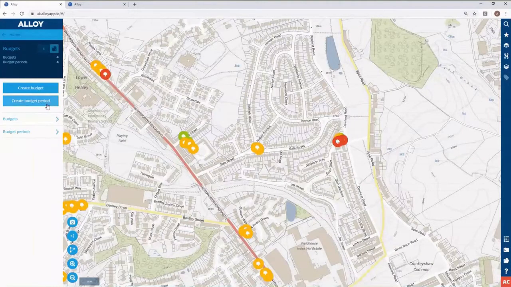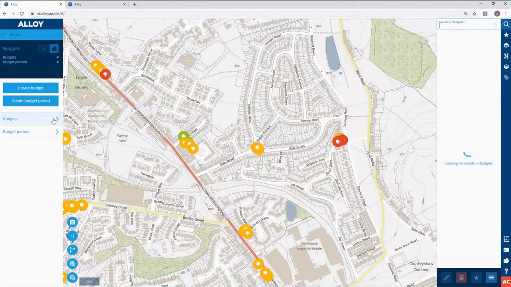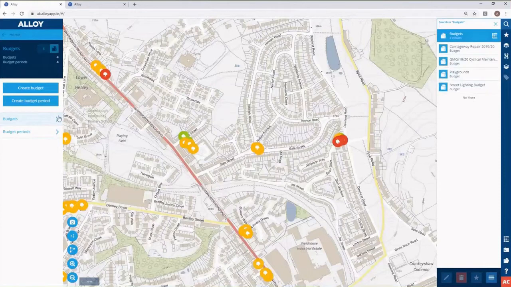So you can create budgets within the system, budget periods. You can align those with the budgets that you have in your general ledger. We can even integrate Alloy with a finance system. And you can link work items that are costed, via scheduler rates, to budgets as well.